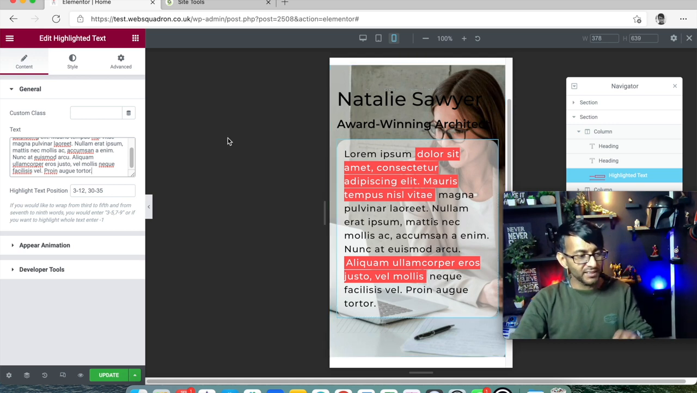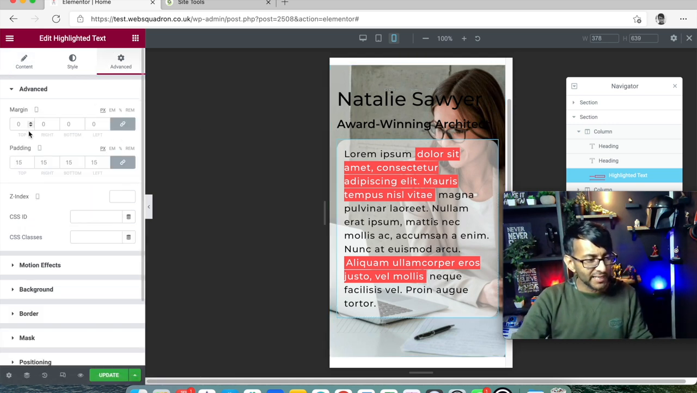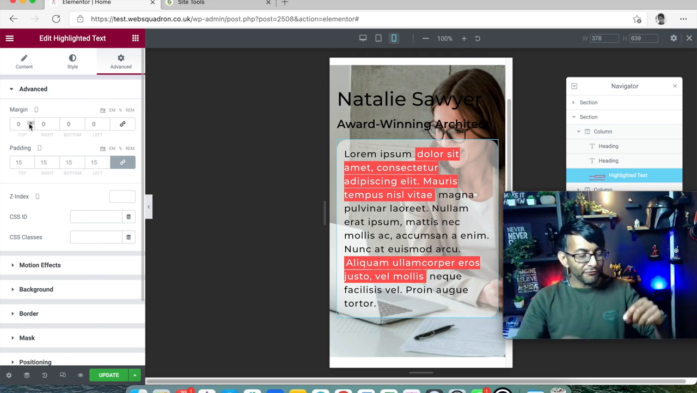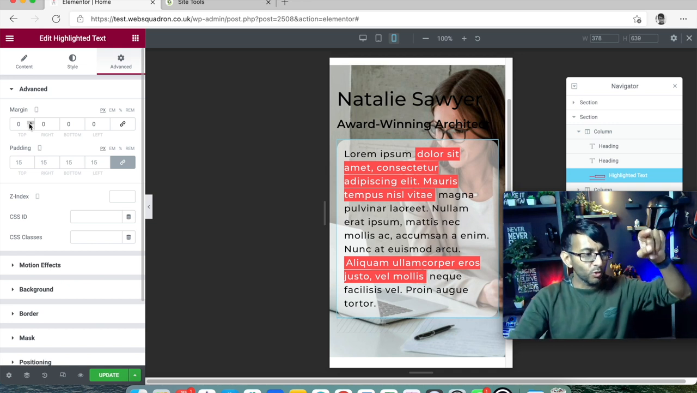I'm going to go to this highlighted text. I'm going to go to advanced, and I am now going to unlink it and increase how far that text is from the award-winning architects.